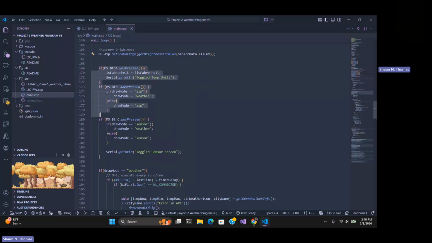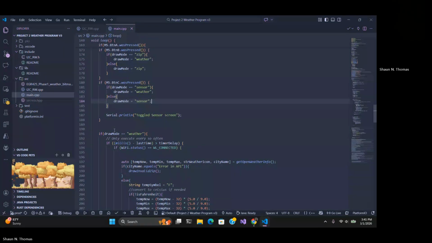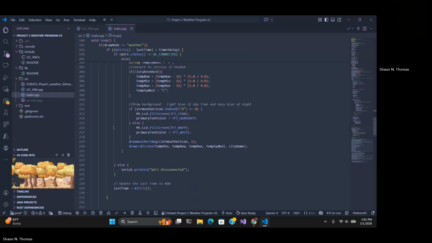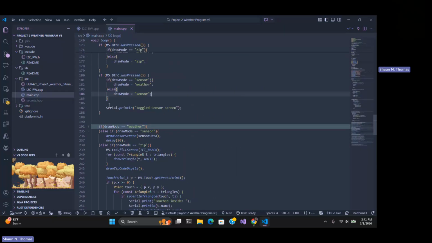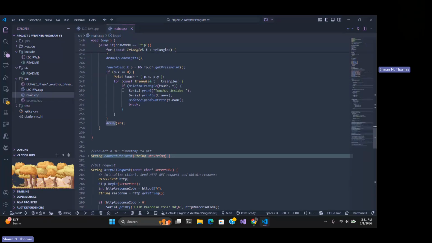And then here I changed the latch a little bit. I could have used an enum, I guess, but this is fine for whatever. To just determine what screen we need to be on, because it's a bit confusing because there's only 2 buttons for 3 screens essentially. This logic's the same for the weather screen. And then right here essentially what's new is the draw sensor screen, which takes the sensor data struct and then delay 20 to allow you to press the button pretty much.